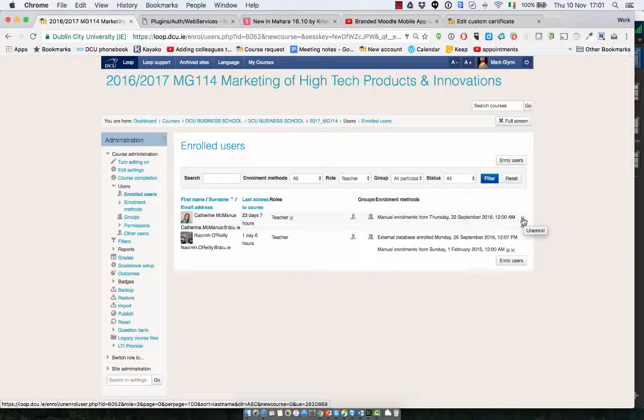By pressing X, Katrin will be removed from this course. You may also remove Niamh by pressing X beside her name. However, as I said earlier, she is listed as a teacher on Course Builder. And Course Builder and Loop talk to one another every hour, which means within the hour, Niamh will be re-enrolled automatically. So pressing X beside Niamh's name is actually a waste of time.